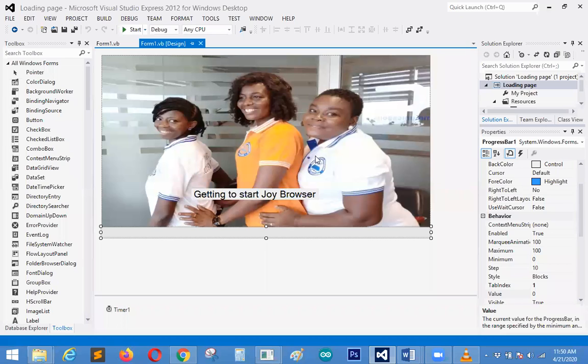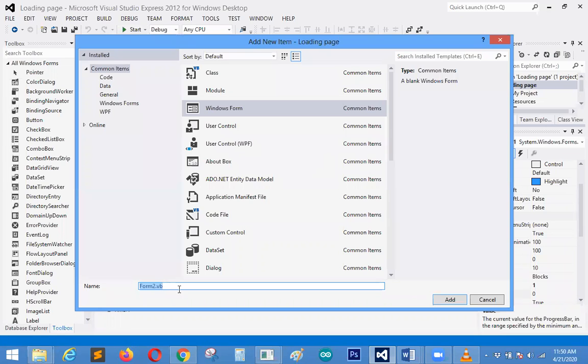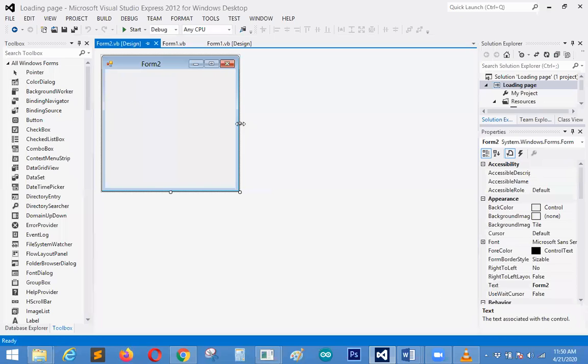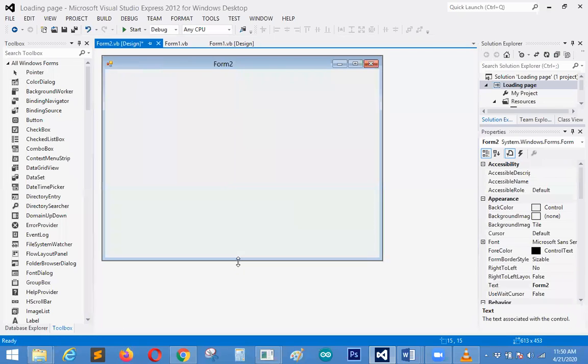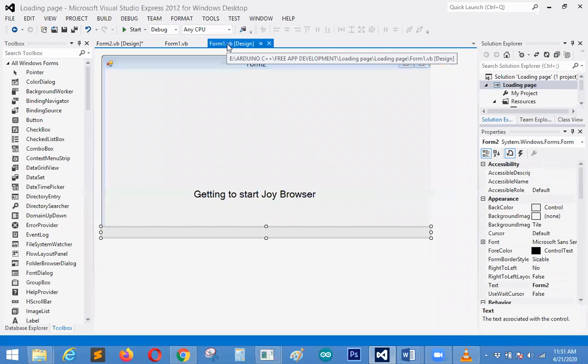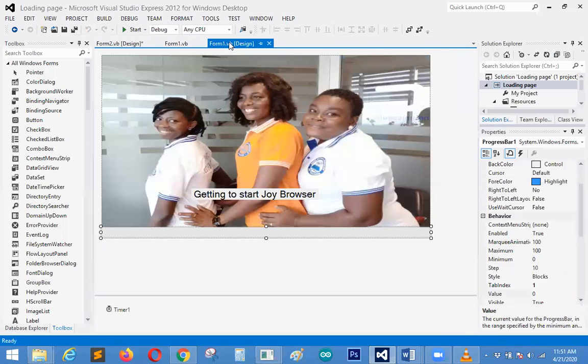We are going to create, this is form 2. Form 2, we leave it like that. Then you click on add. So this is the second page. This is where you design your web browser. Take note, this is page 1. This is page 2.